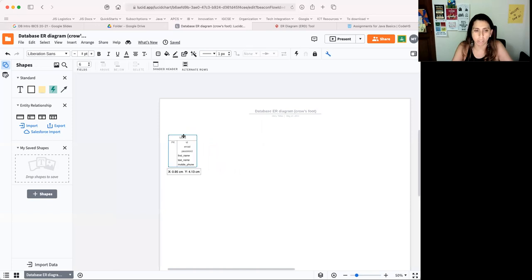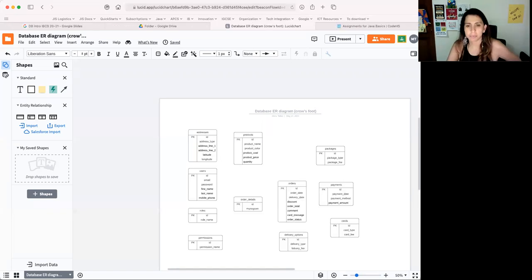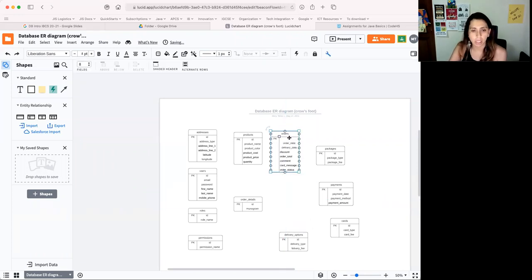I can move it and locate it over here. I'm gonna do the same for all of the other entities. Be right back. Okay, so I have just finished creating all of my entities here with its attributes that I identified and its primary keys. So I think I have them all. We're gonna organize them a little bit better later.